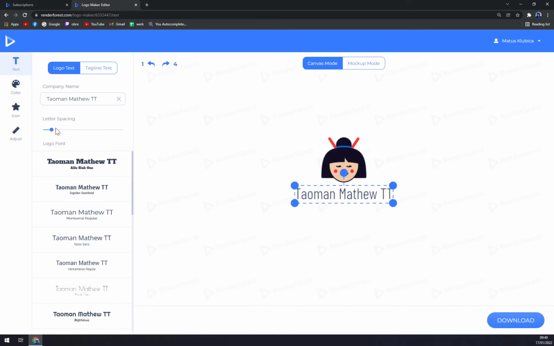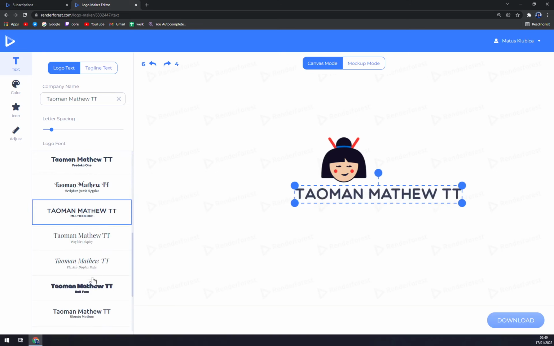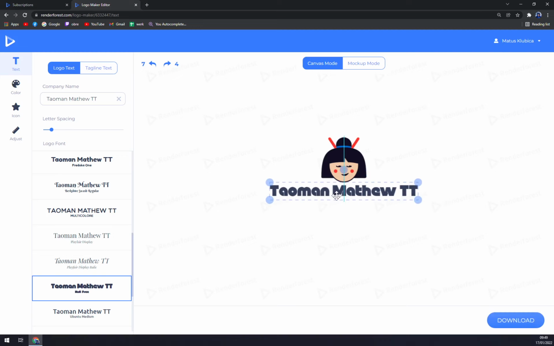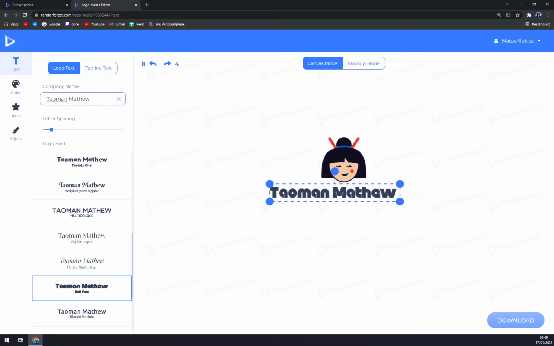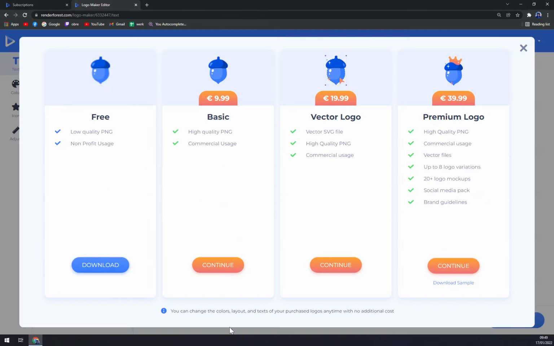Then also we can play with text. We can use the spacing, just like this, I believe. And obviously we can change the font as well. We can align it in the middle. TT stands for tech tips. And that's about it. Let's say this is the final thing that we want to keep, and we just hit the download.